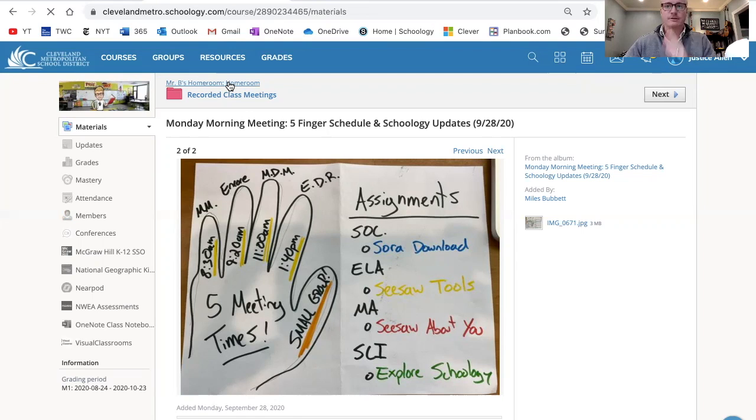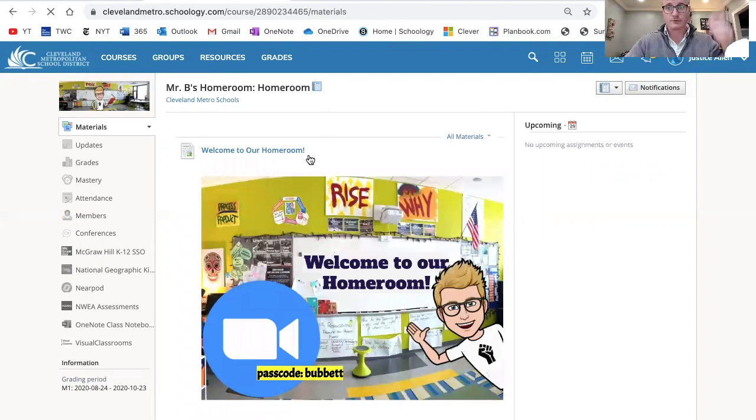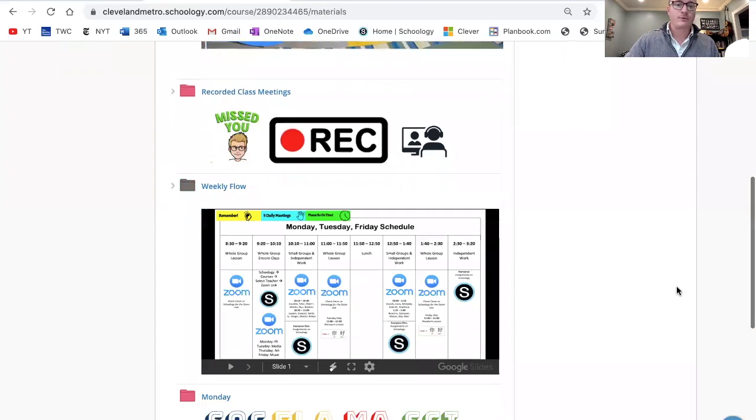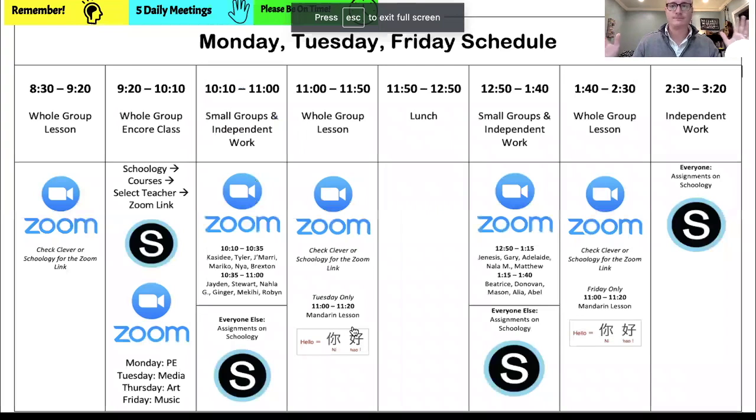Let's go back to the homeroom. We haven't even left the homeroom. We're still in that main bubble like I drew on the board, the one in the middle. All right, so below that we have weekly schedules. If you are wondering what this week or this day is going to look like, there's an embedded Google Slide that I've shared, and if you click this button right here, it makes it full screen so you can see the daily flow.